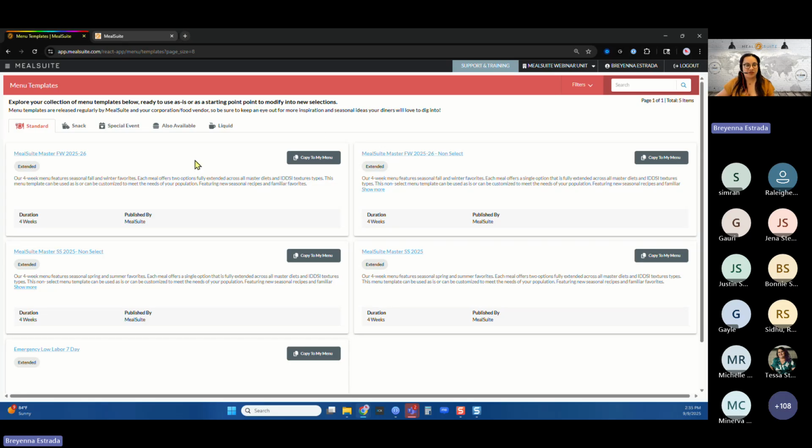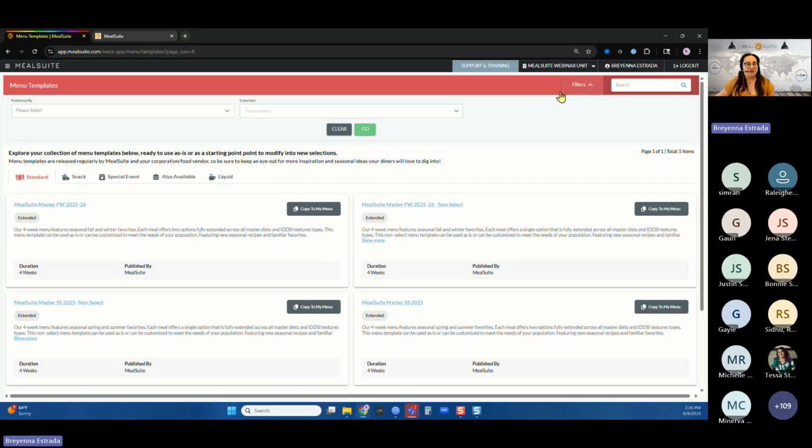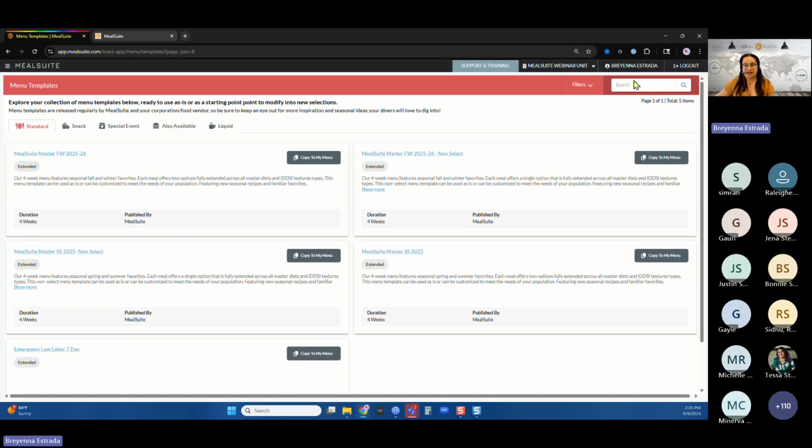Before we go into one of these menus, we'll take a quick look at the navigation of the screen. At the top left-hand corner, you have your filters, if you'd like to use those to narrow down your results in any way. Next to that, you have a search field where, if you know the name of something you're looking for, you can search for it.